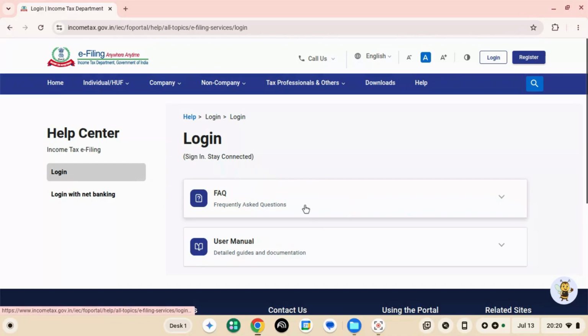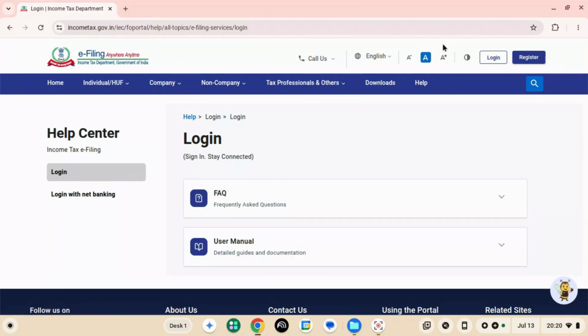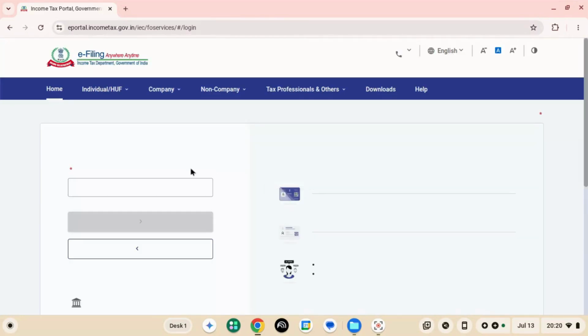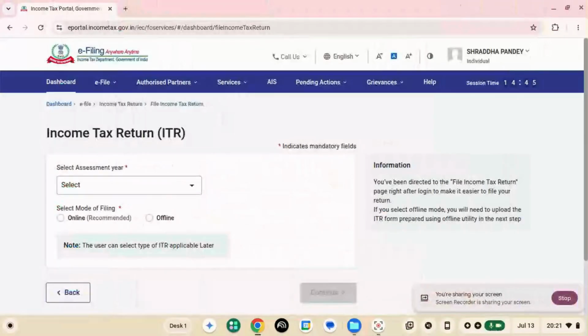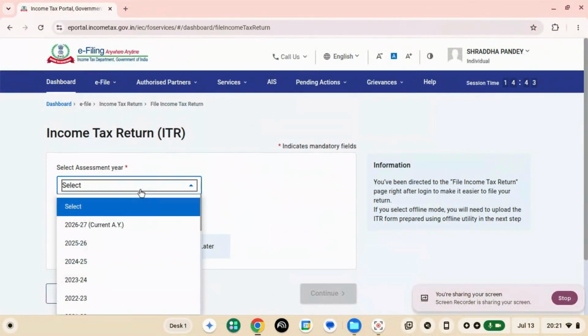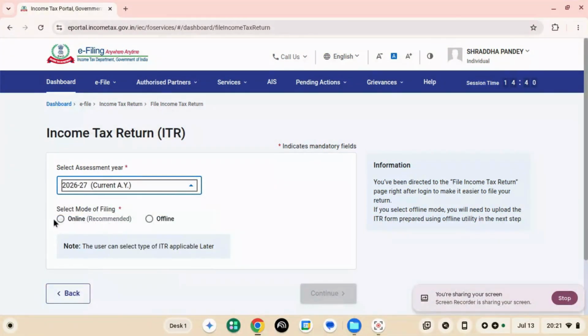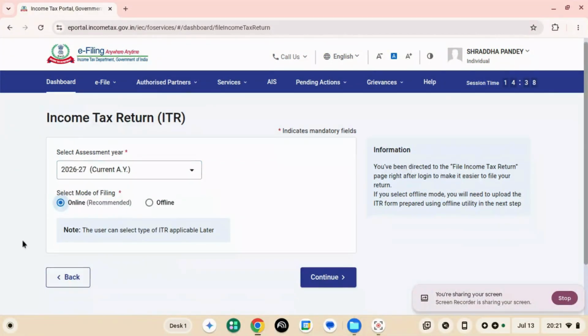There are two ways to get into login. At the help center downside you can see login, and on the right side top corner you can also see login and register. Click on login. If you have not registered, then first register, then click on login. Type your PAN card details, your password and all details, and then sign in. Now you need to select assessment year 2026-2027, then click on online, then continue.